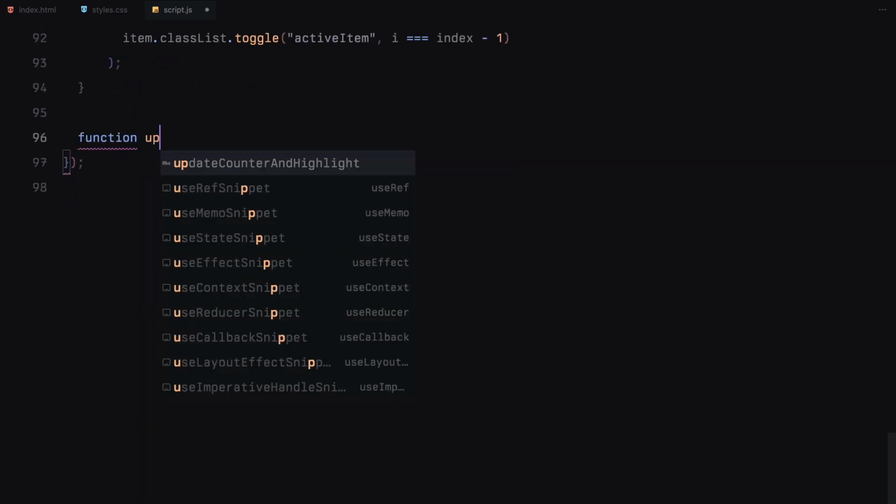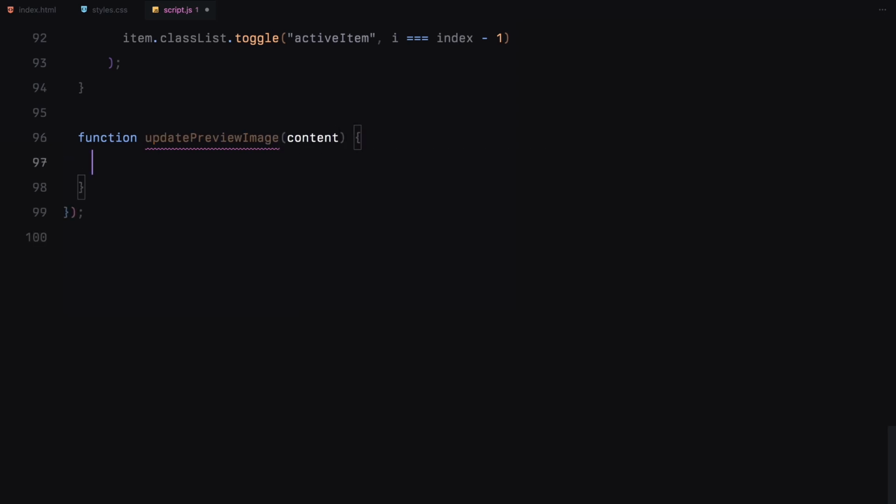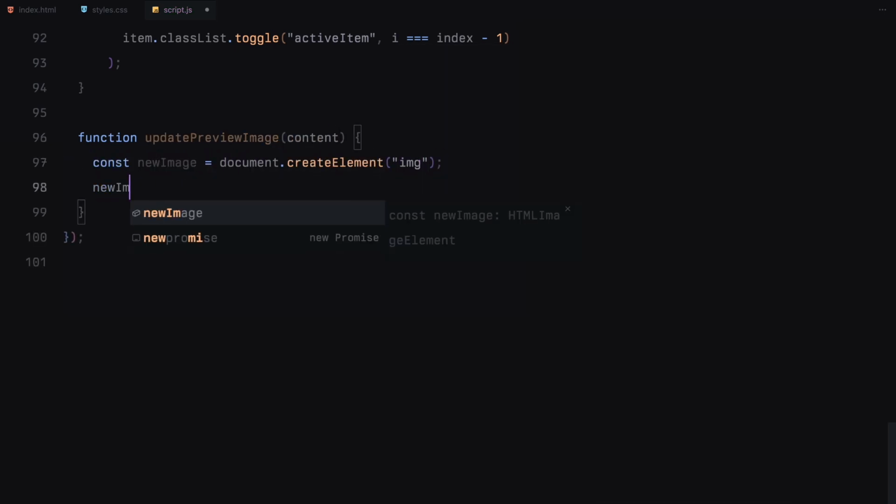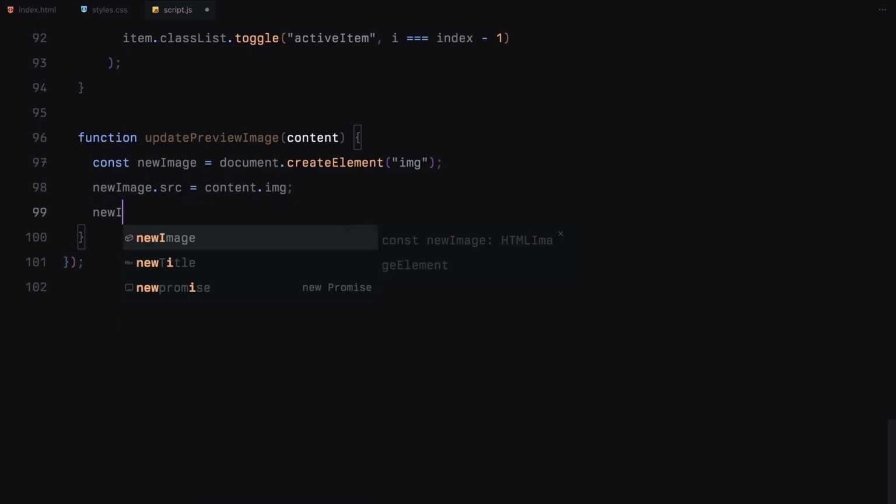Then we have the updatePreviewImage function. This dynamically creates a new image element, sets its source and alt attributes to match the current slide, and then appends it to the preview section.